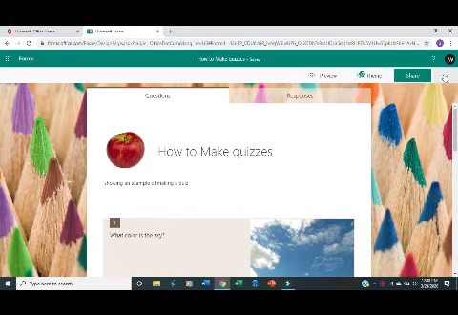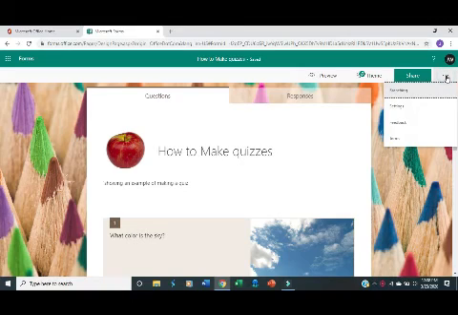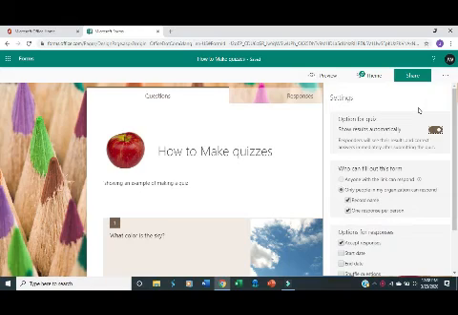Okay, so look at these three little dots here. Click on that. It's going to give you a drop-down menu, so you can control the settings. When you click on settings, notice the options here. Option for quiz, show results automatically. You can choose not to show them their score when they finish. I think it's nice to show them their score, although they get some immediate feedback.